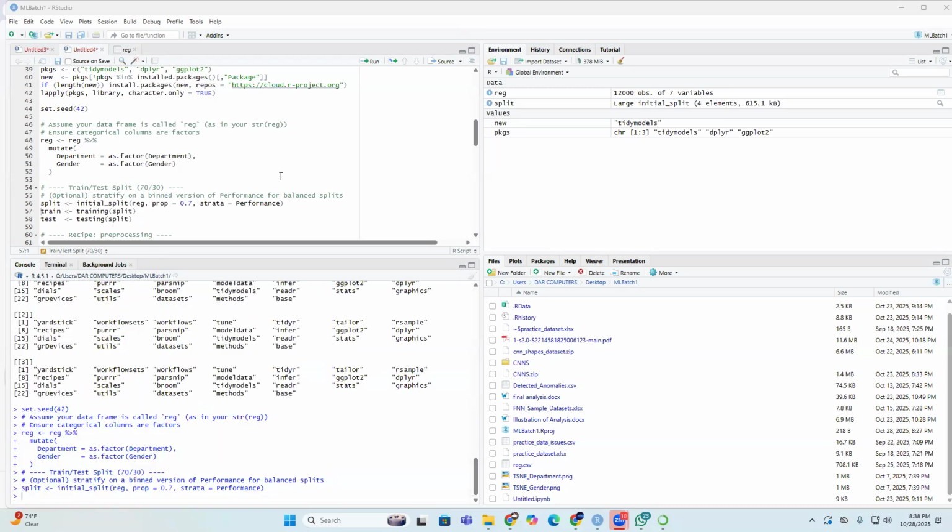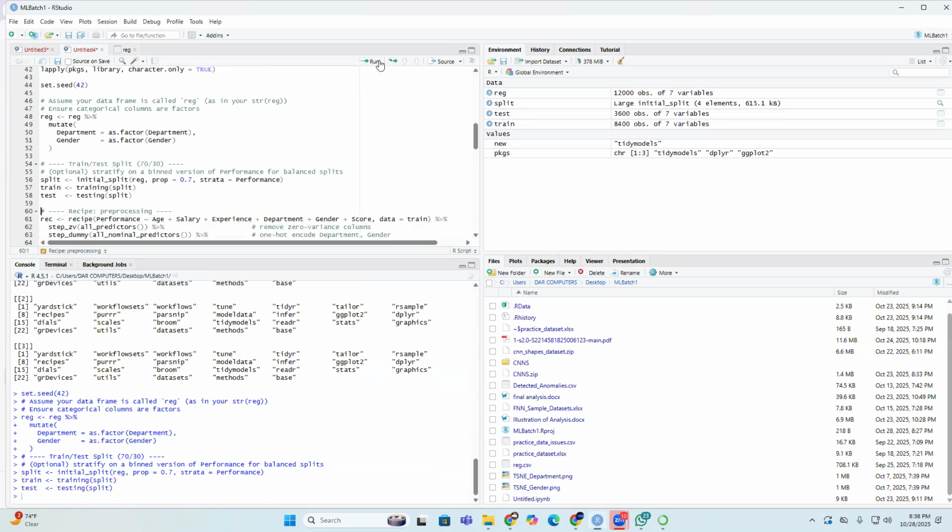Okay, now next, test and train. First, it splits our data set into two parts. First is training and then test.